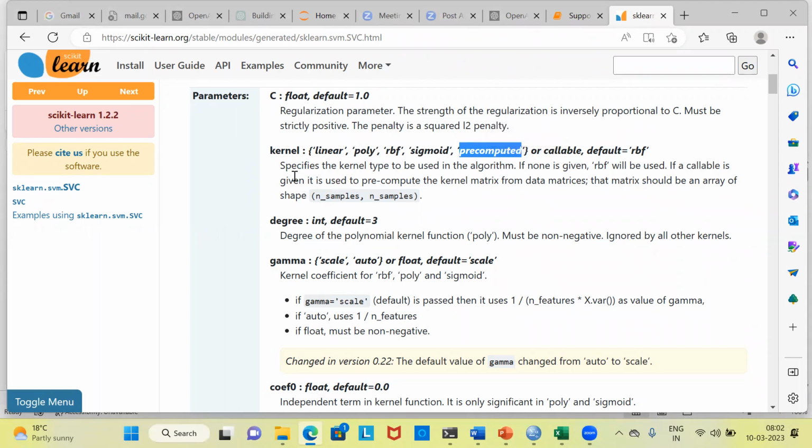As you can see here, you can look at the description for this particular parameter. It says this option specifies the kernel type to be used in the algorithm. If none is given, radial basis function will be used. If a callable is given, it is used to pre-compute the kernel matrix from data matrices. That matrix should be an array of shape. You have different options here. We can experiment with any of these kernels.